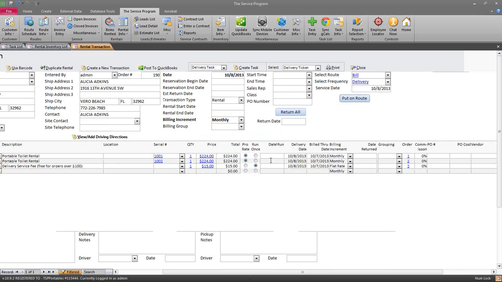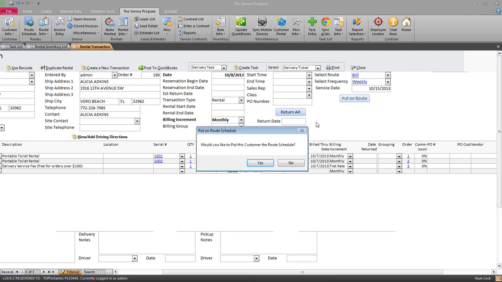Now, if you are in the portable toilet industry and you're also doing, let's say, a weekly or biweekly or monthly service along with this rental, the easiest way to do it is right after you put it on the route for delivery, just select maybe, let's say, weekly service. You're going to put it on bills weekly as well, and then let's say first service date. If it's being delivered on a Tuesday, maybe the first service date is the following Tuesday, the 15th, put on route.